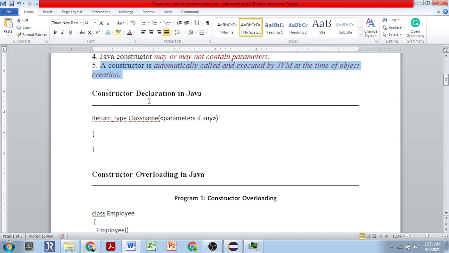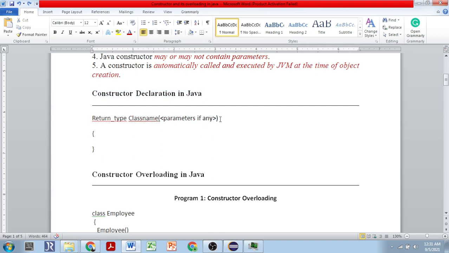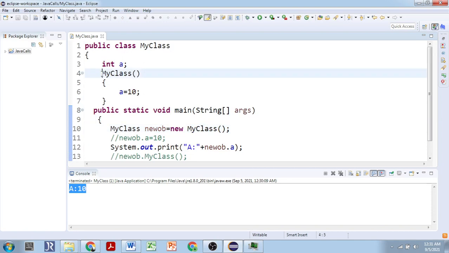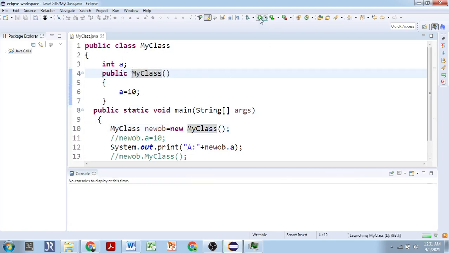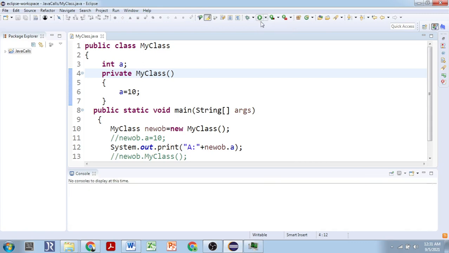Now we have seen already the constructor declaration, how to declare the constructor. It has a return type, then it has a class name and opening bracket and closing bracket. If it has parameters and arguments, we can give them inside the bracket. That's it. Here in this particular case, generally we make the constructor's access modifier public, because the object is generally created from outside of the class. Yes, so it's always preferable to provide private or public as the modifier of the constructor.